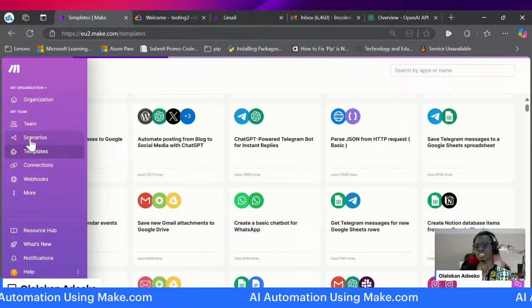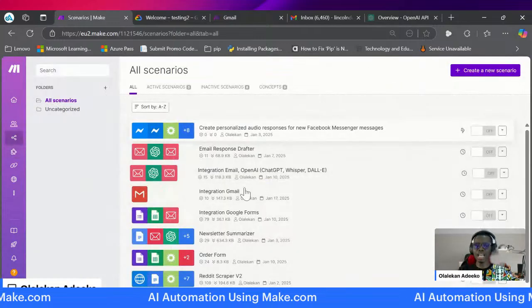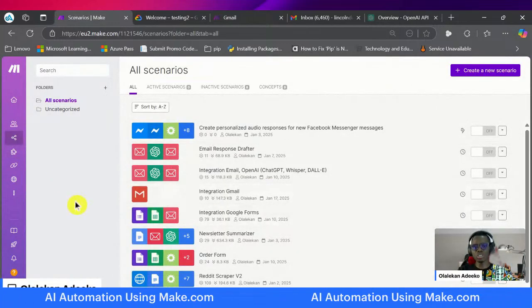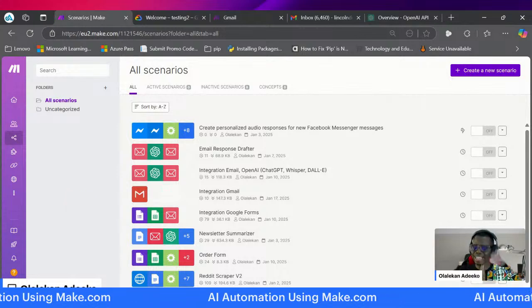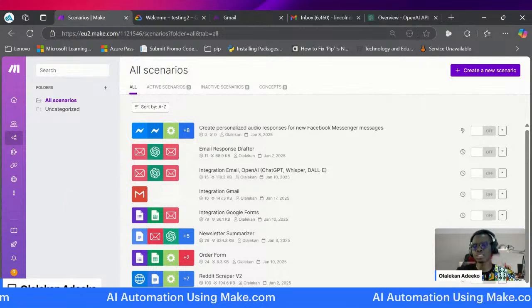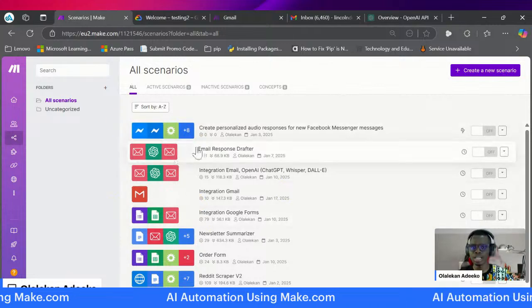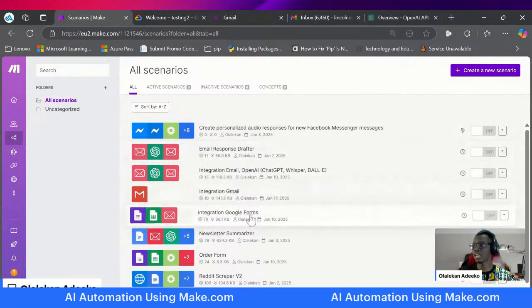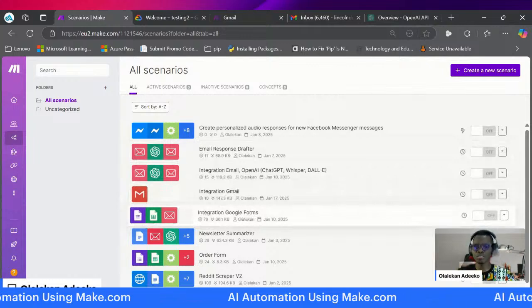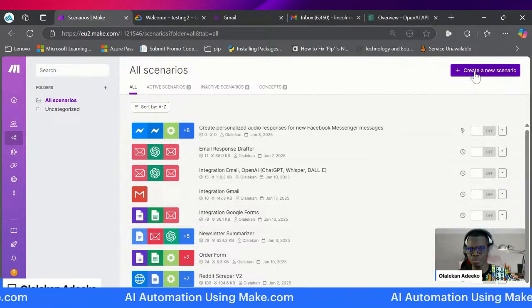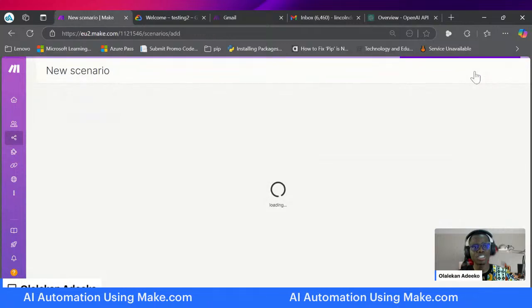So we'll go to scenarios because I don't want to use the existing templates there. So we want to create our own scenario from scratch. Don't worry if you do not have anything under all scenarios. This is where you have a list of the scenarios that you must have created before. So I will click on create a new scenario.